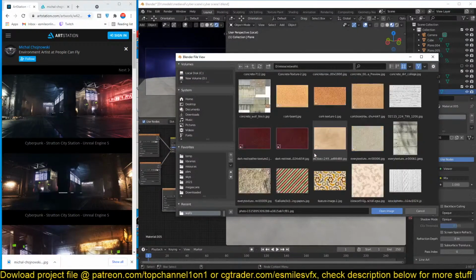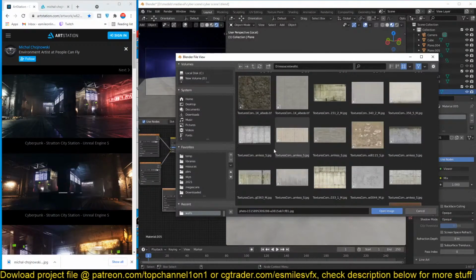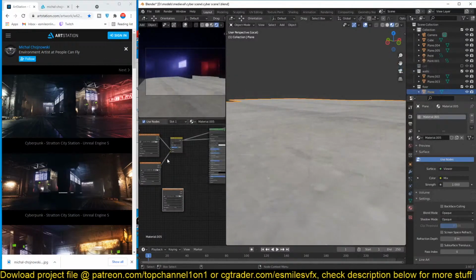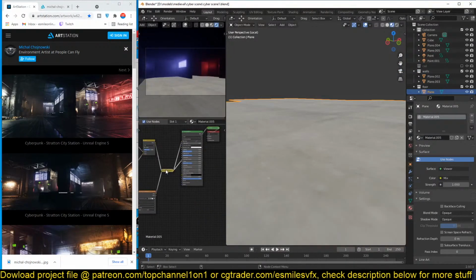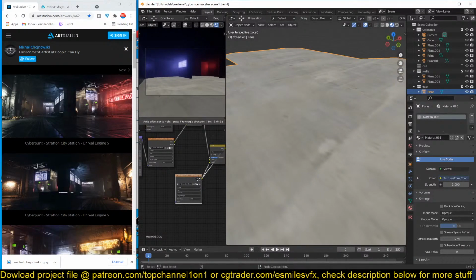I can blend this with another texture. So let me find something like this. Blend it with that until I get, again, you can see that the resolution of this is quite low.